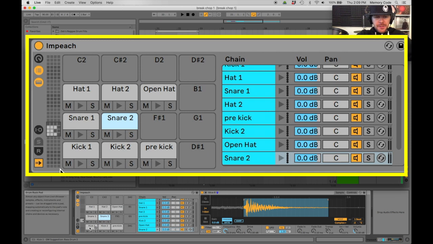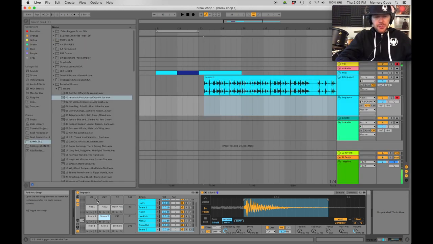So yeah, you can see I have my kicks in the bottom row, snares in the next one, hi-hats on the third row, and then I like to keep this open for percussions or any other effects. And then the next thing I do is truncate and filter the sounds.